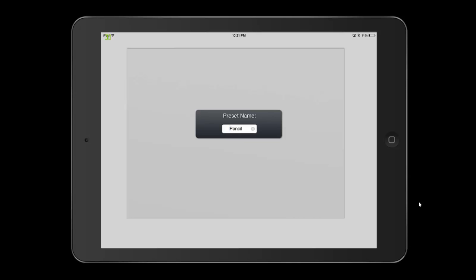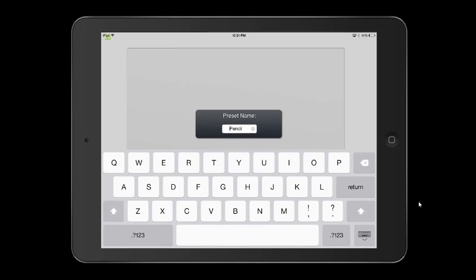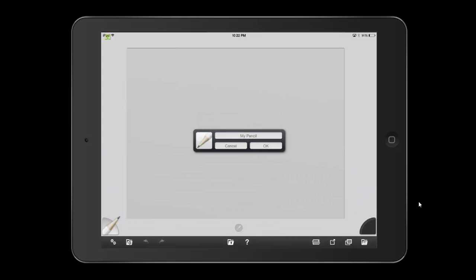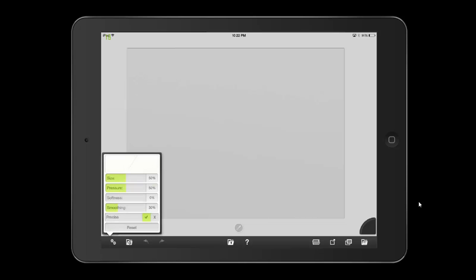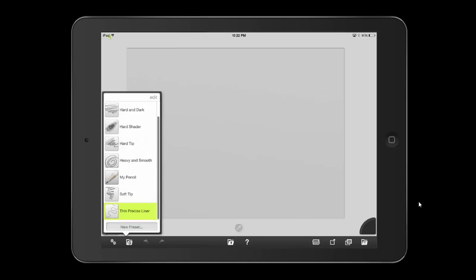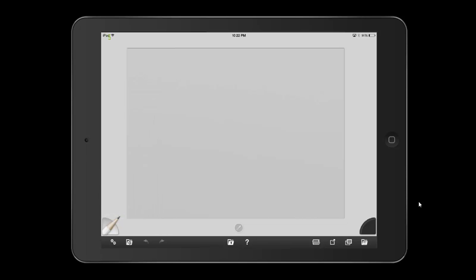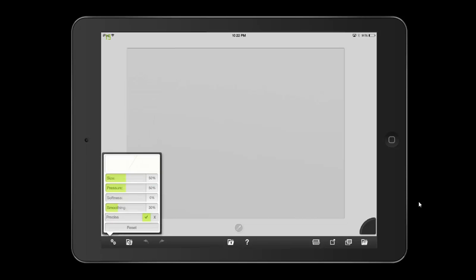So let's pull up my keyboard. Keyboard open. Ooh, that was good. We'll call this, oops, My Pencil. We'll click OK. Okay, so now what you'll notice is My Pencil is right there. Now, I had not adjusted the settings, so My Pencil is the same settings as the Thin Precise Liner. So if I click it, you'll see the exact same settings.